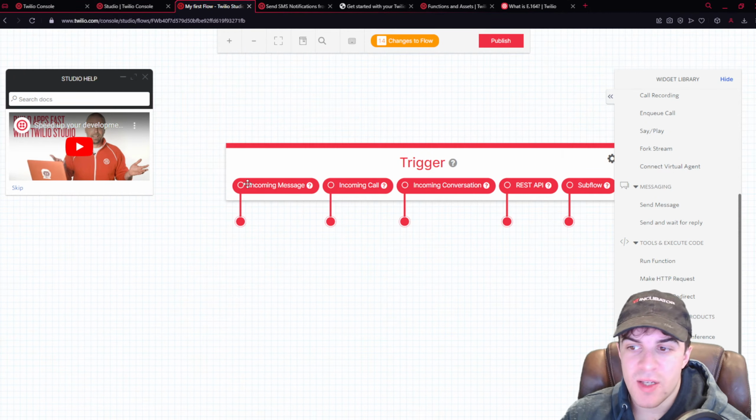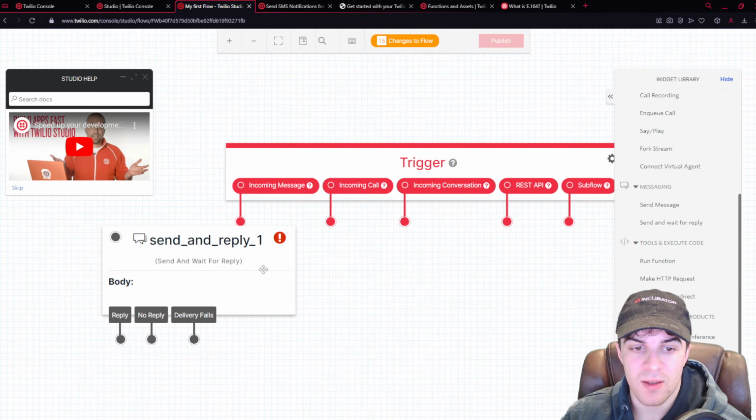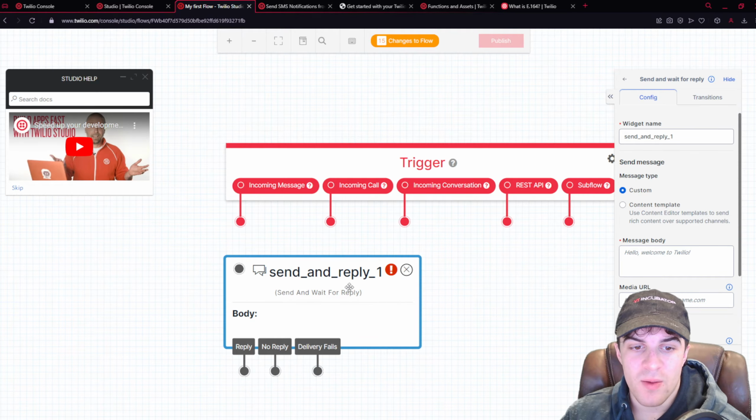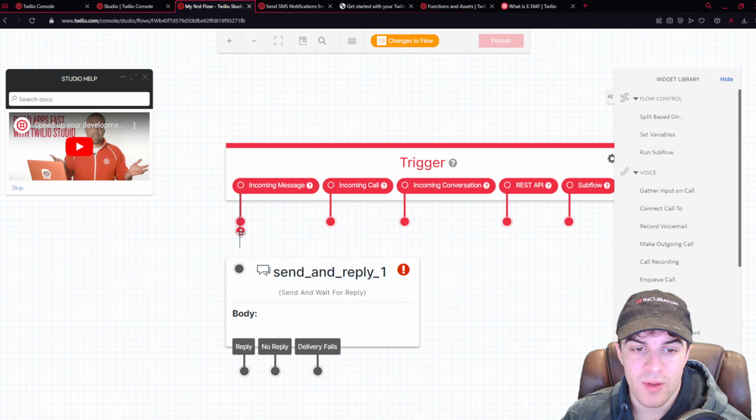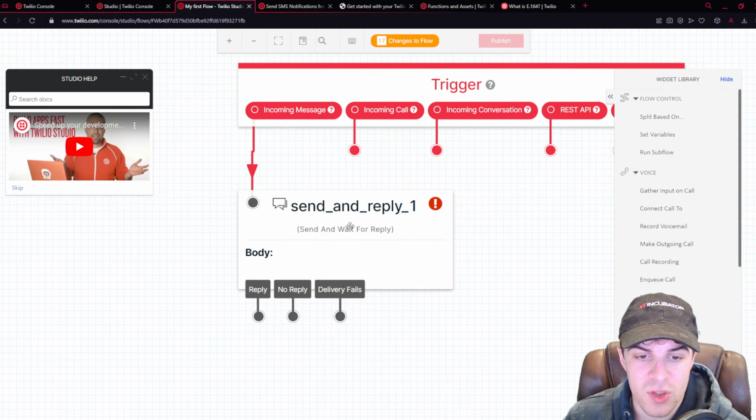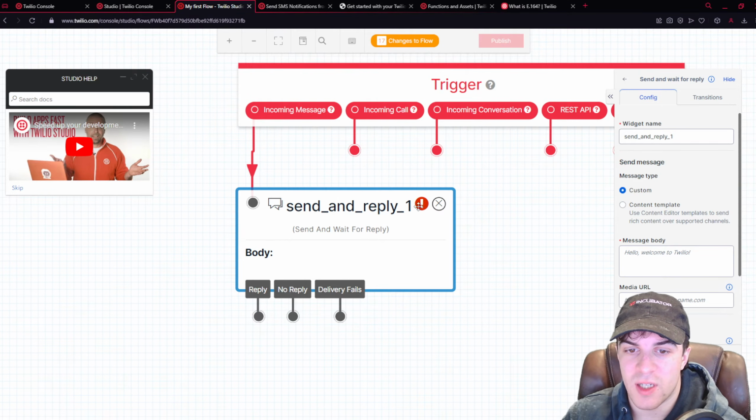So let's say we get an incoming message here. We can go ahead and send and wait for a reply. So I'm going to drag this in here like this. And then what we're going to do is you can see here, you want to click on this bit here and drag this into this sort of area here, and that's going to connect that up there. So here we go, we have our send and reply widget.